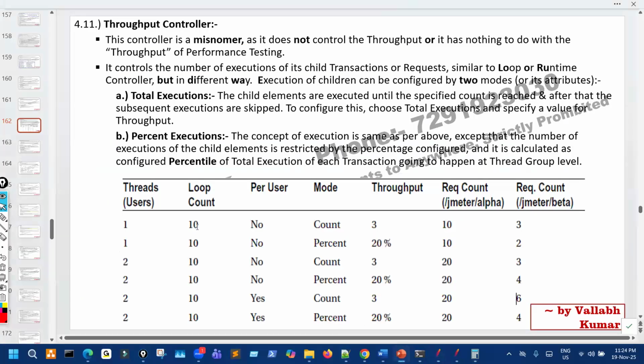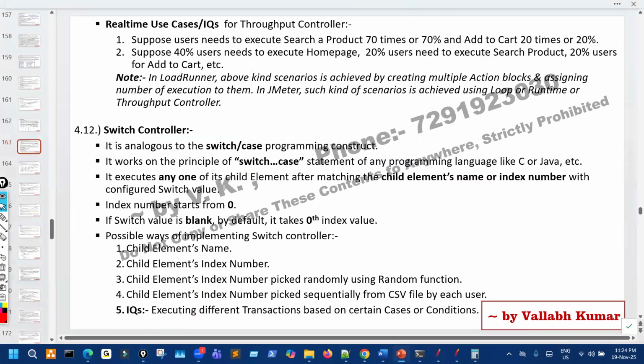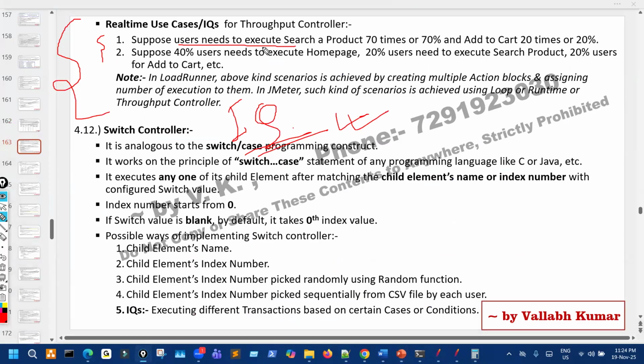Different approaches are there, but it is asked in interviews, and it is a very important interview question. Remember that they ask it in interviews. Both are almost the same scenario. Suppose some users need to execute search a product 70 times or 70%, and add to cart 20 times or 20%. Then how will we do that?